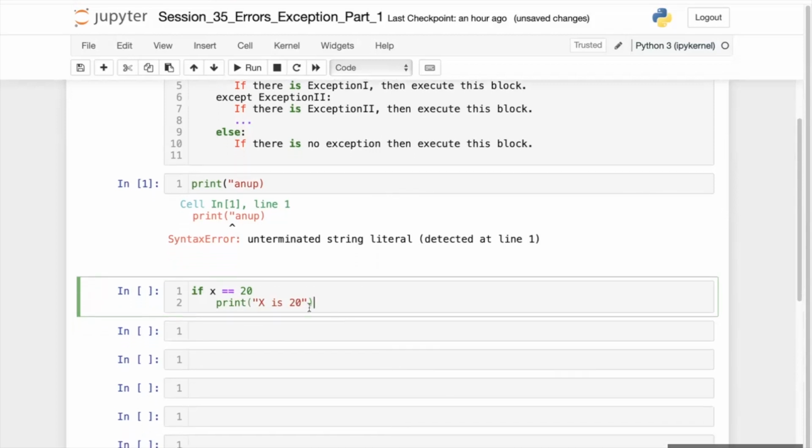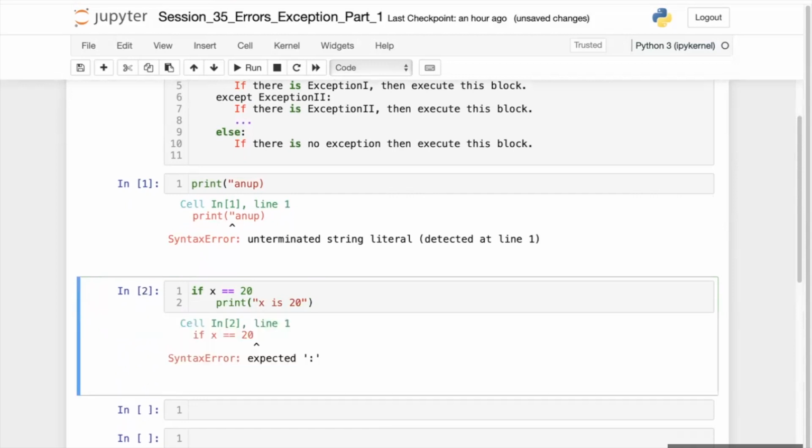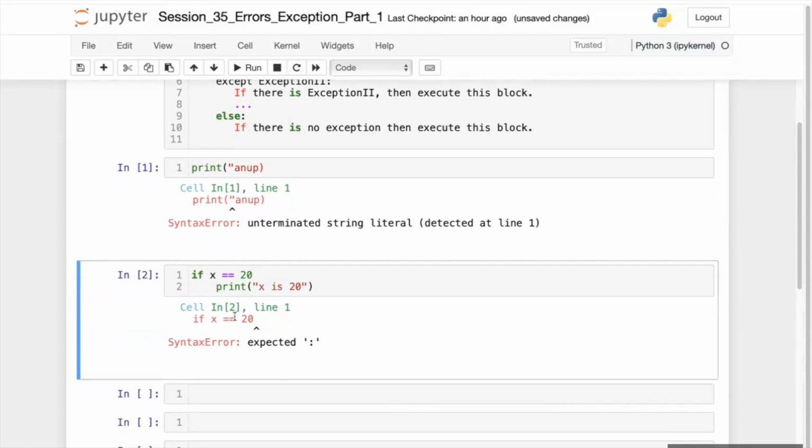If I run this, what will happen? I will get an error. This is also a syntax error. Why is this a syntax error? Because if I am using if, I have to end it with a colon. Since I am missing the colon here, it is showing me that something is expected: a colon. That means the program is expecting a colon here, but I have missed it. So this is called the error.